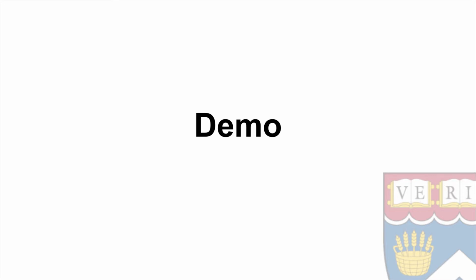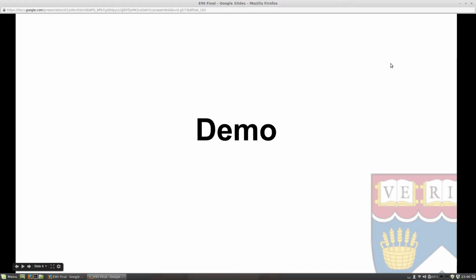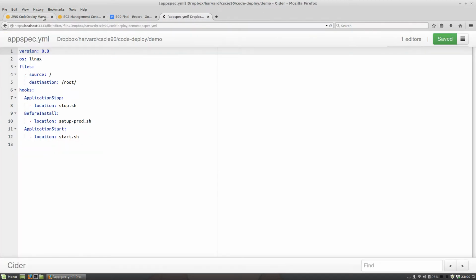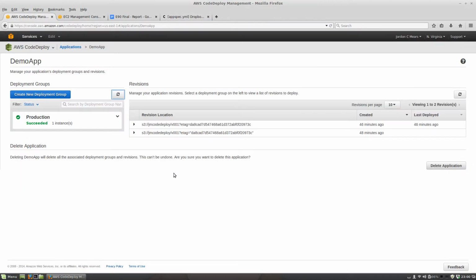So just to give you a taste of how all this works, we will actually do a quick deployment of a software product. Right here I've already created an application definition inside of CodeDeploy. I've created a deployment group called production. You'll see that I've actually already deployed to this one, but what we'll do is push a new version.